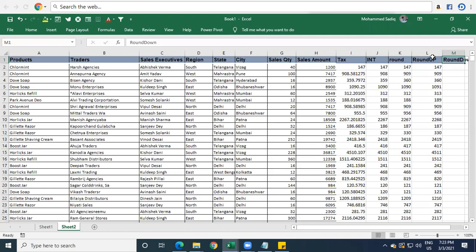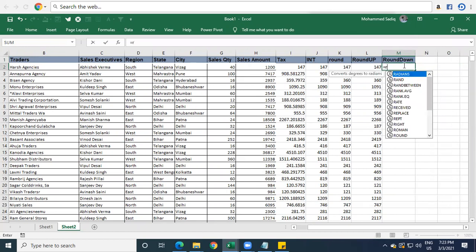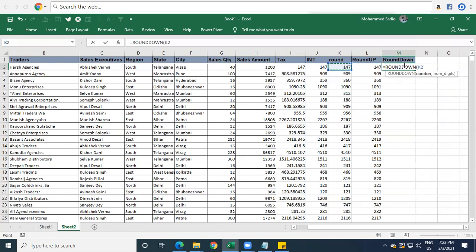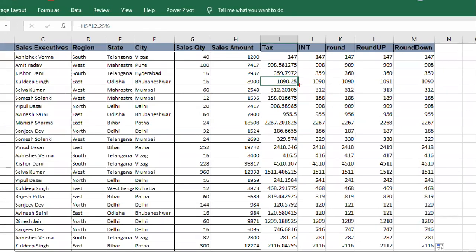So we have this round down function. What a round down does is always round to the lower value. So I'll say equals round down of the taxable amount to the number of digits. Yes, it is rounding to the lower value. 901 for the lower one, and even if it is 0.79, it is 359.